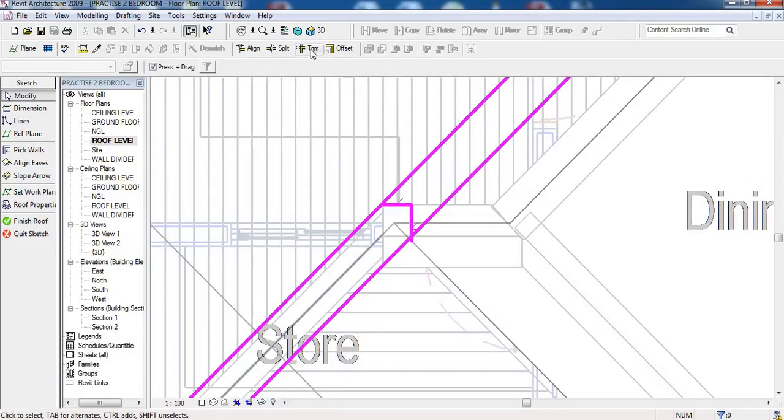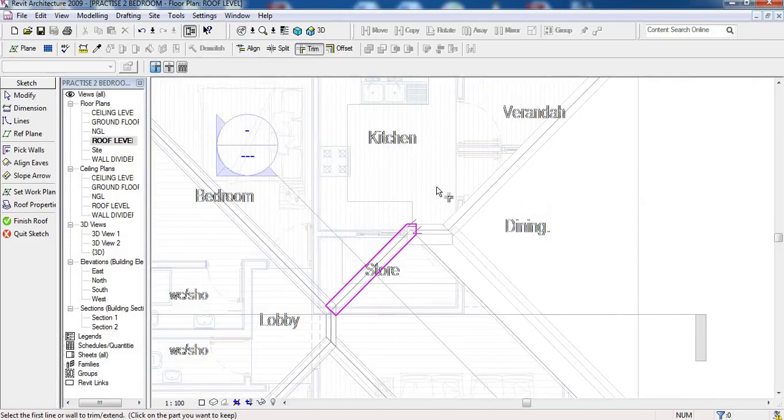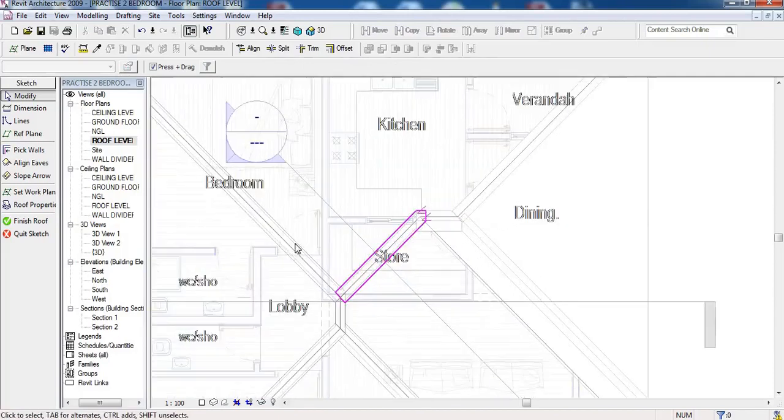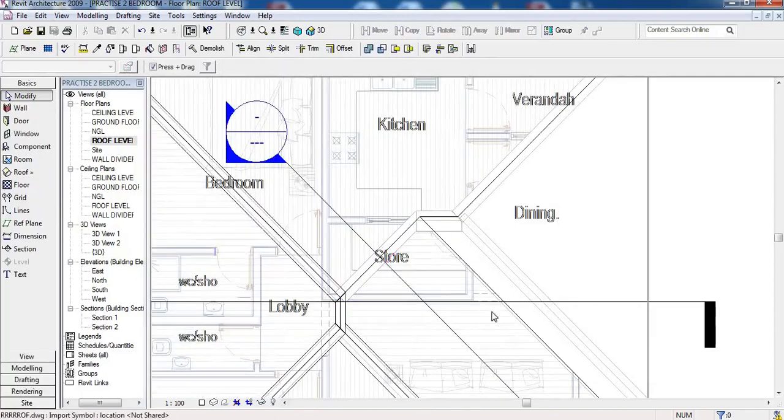So you now go to your trim, you pick it 1 and 2, 1 and 2. Once you are through with that, you right click and cancel. You now come here, you window on this one, and you delete this one. So once you are through with that, you go to finish roof. So let's check what we have done.